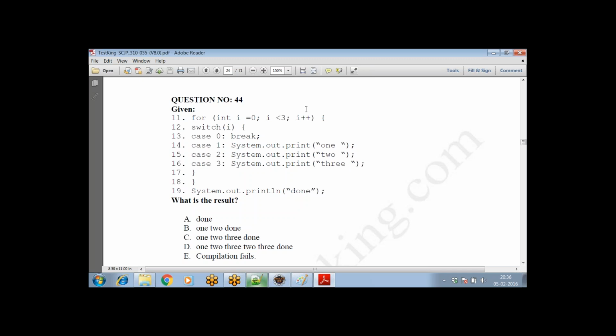So you see that I value will be incremented by 1. Straight away it goes to the incrementation part where I value is incremented by 1. So is 1 less than 3? Yes, of course, 1 is less than 3. The condition is satisfied. Again, the control comes into that for loop wherein you have the switch. So I value 1 is passed onto the switch this time.